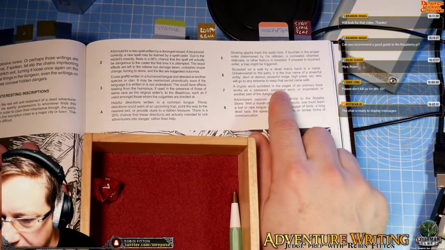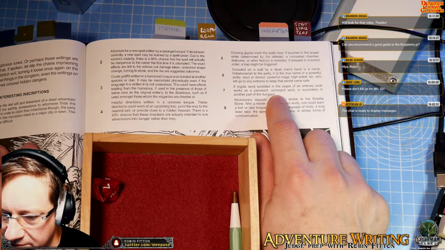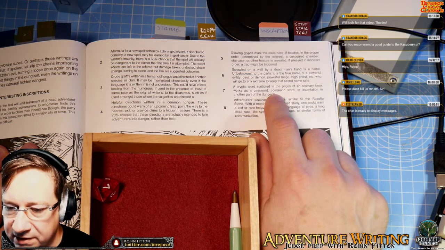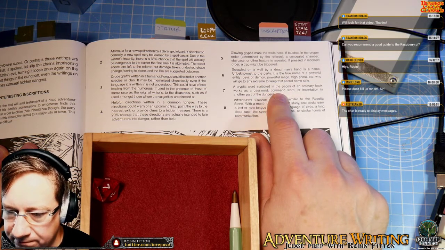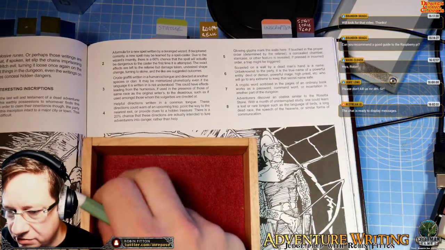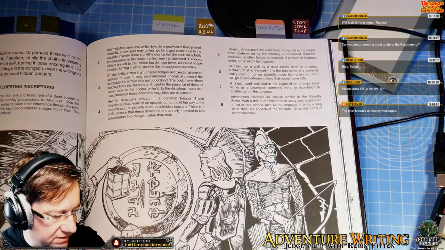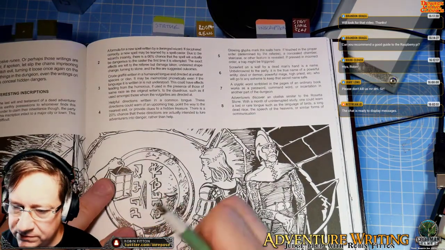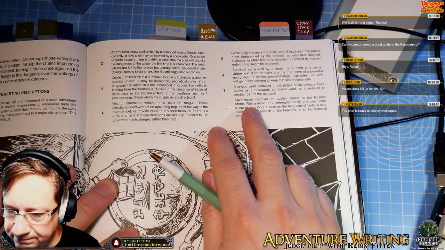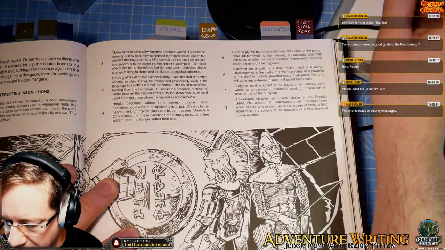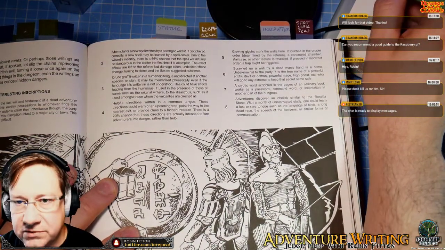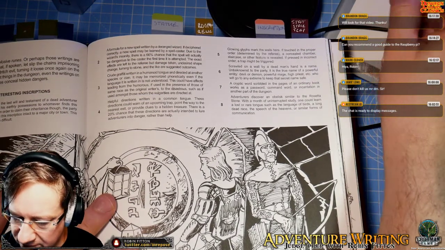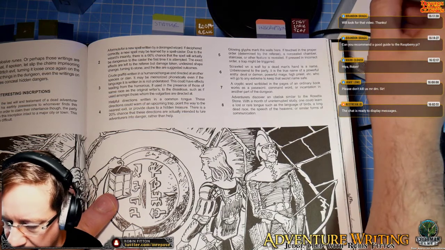Right, 7. Cryptic word scribbled in the page of an ordinary book works as a password, command word, or incantation in any other part of the dungeon. So there's going to be some sort of word on there. Of course, we're not in a dungeon, but I can link that to something else in the adventure. Maybe it's a password that'll help them somewhere. With the dragon theme, there's another dragon in the adventure that comes later, so I might say that the word is the name of a dragon.